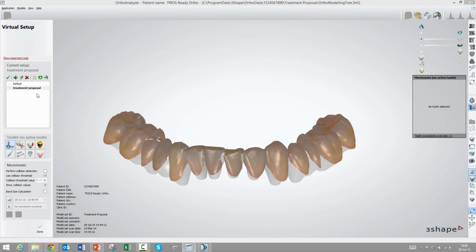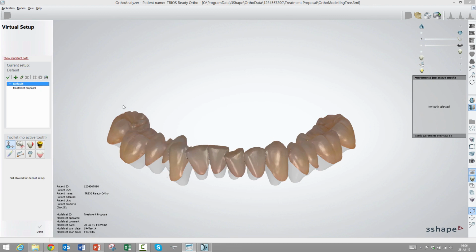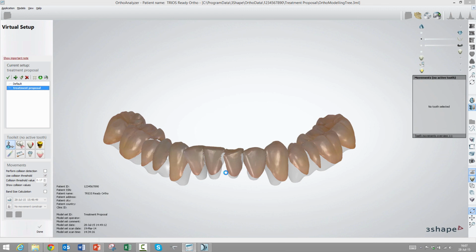So if I just go back to the default, I can actually simulate the same thing. You can always go back to the default state. That's where you started from. And then if you click on your treatment proposal here, it's going to show you the result of your work as well. Except it's not exporting the video right now. And then you want to save, and again, if you haven't exported your virtual setup, it's still inside the patient case, inside the Ortho planner, but it's not visible from the model sets list.